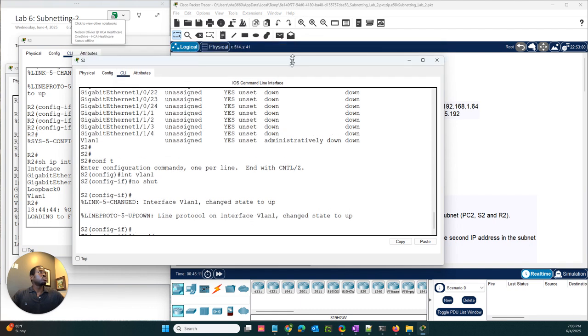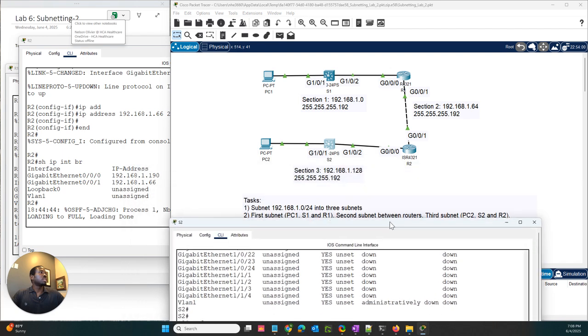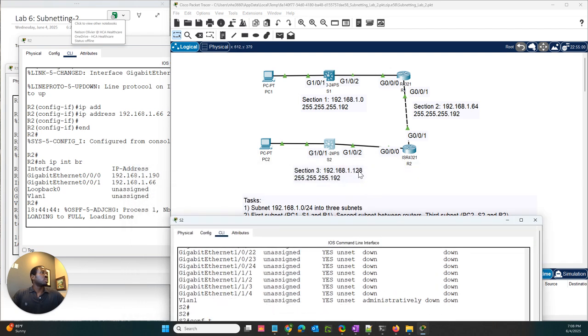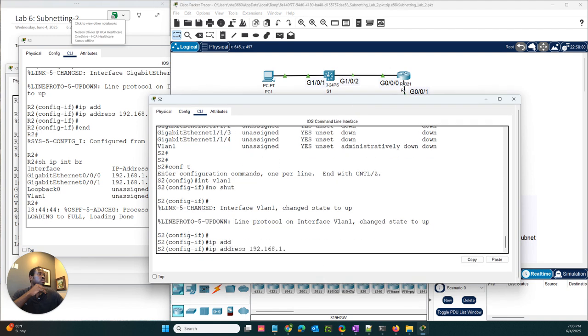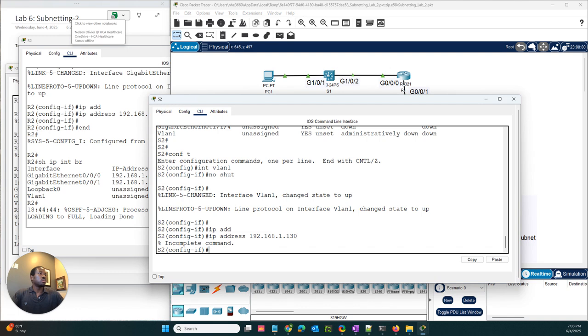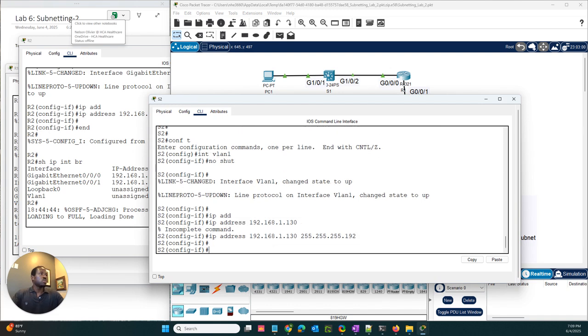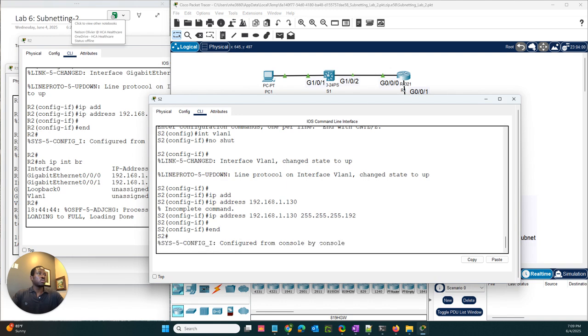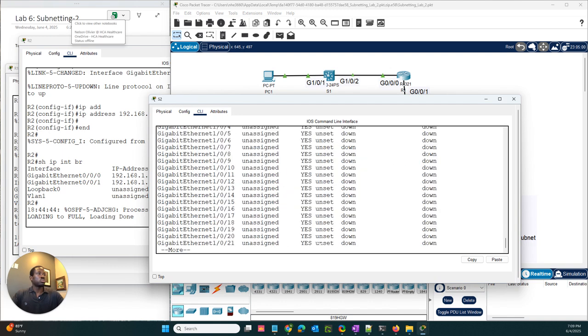So we are in switch 2. So we are going to use subnet 3. The second IP is 130. So show. So we have that configured.